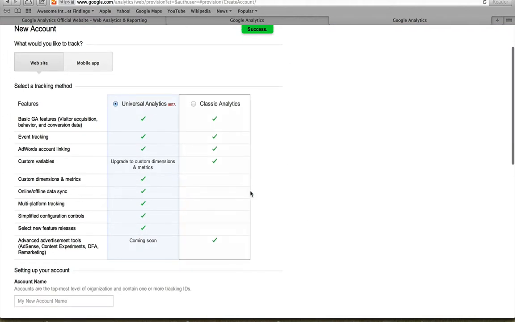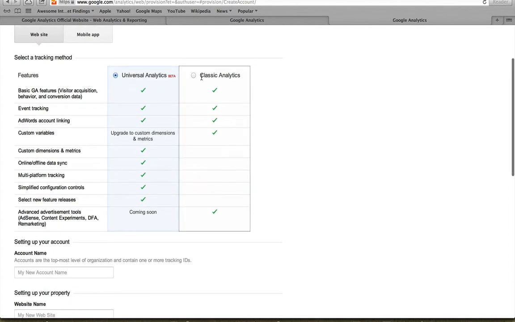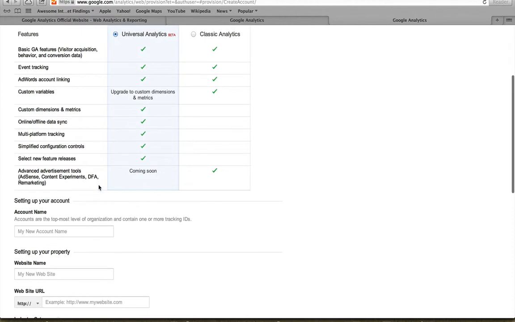Now the classic analytics account limits you in some areas, as Google is expanding their tool to cover a lot more mobile devices and a lot of other ways that people are coming to a website. So by default, they opt you into the Universal Analytics account. You can change either one. Either one's going to give you important information, but just as the default, I'll leave it as Universal Analytics.